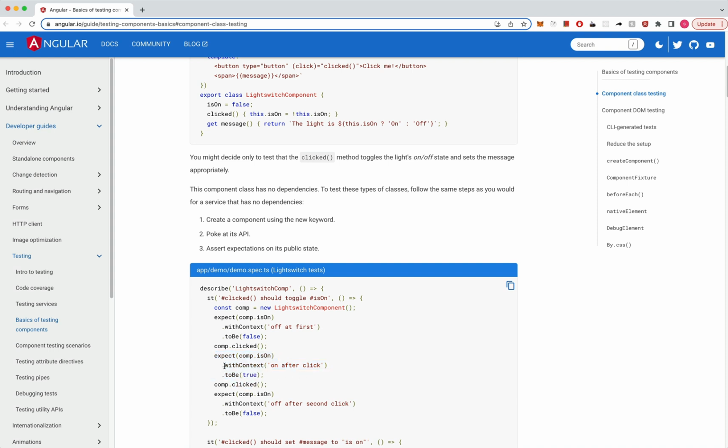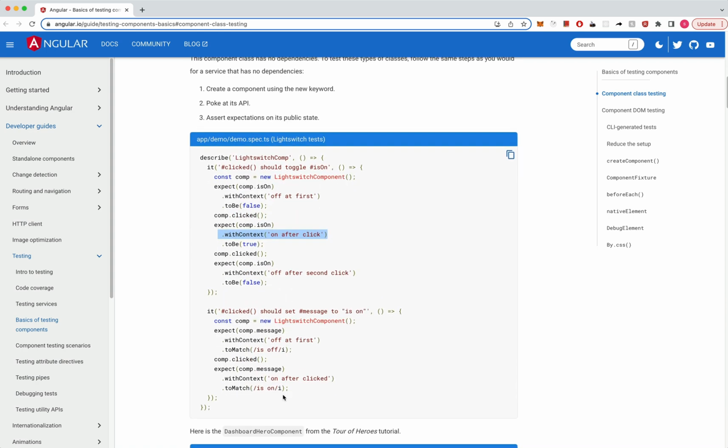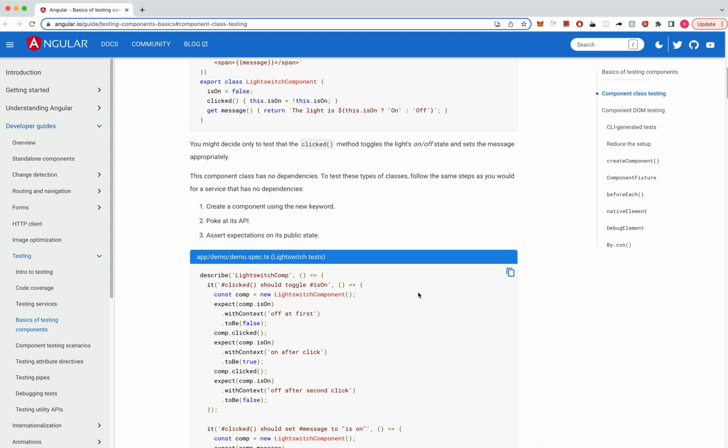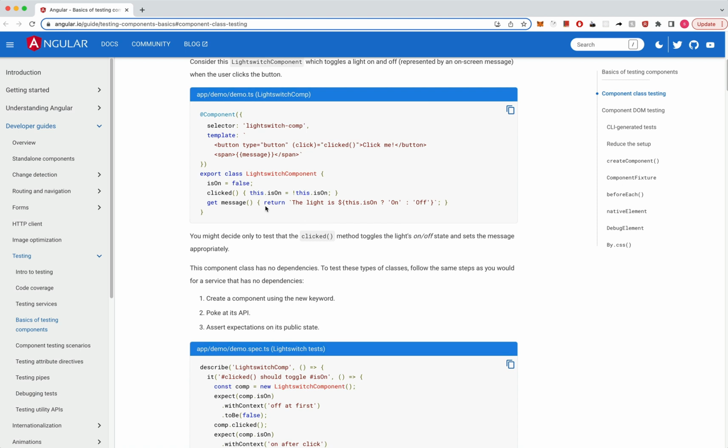Don't worry about the withContext function. This is basically for the purpose of debugging. Let's say if you write some test and then you find some errors, this kind of context will help you to find the exact location where the test is failing. And also, if we look below, we are again creating an instance of the same class, and we are checking the message in this test. For the first time, it will be off, and if the component is clicked, our message will have on. This is how the test is written for this component.